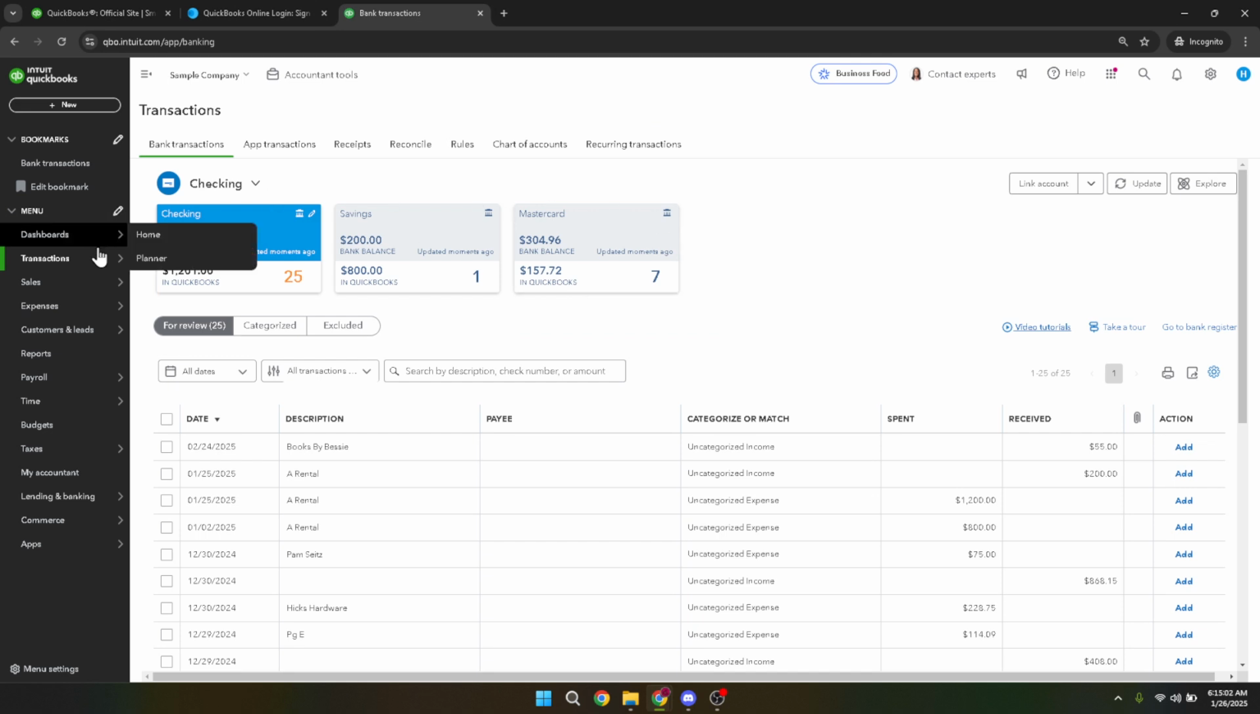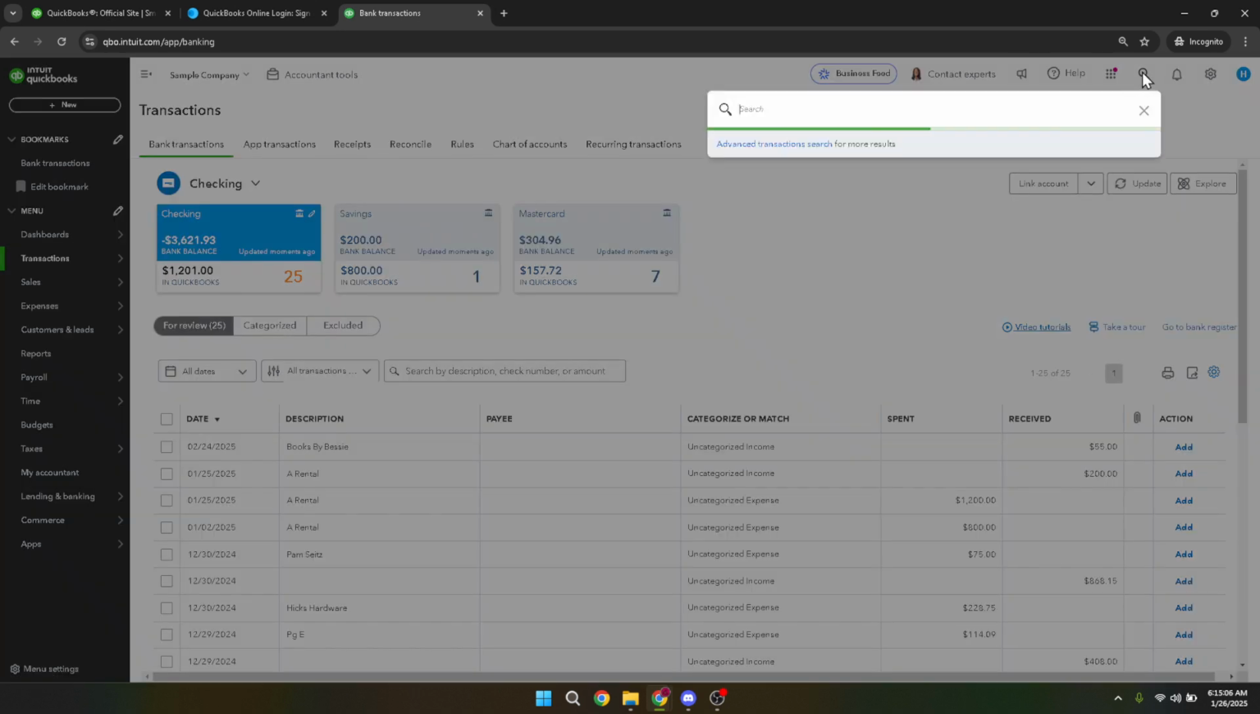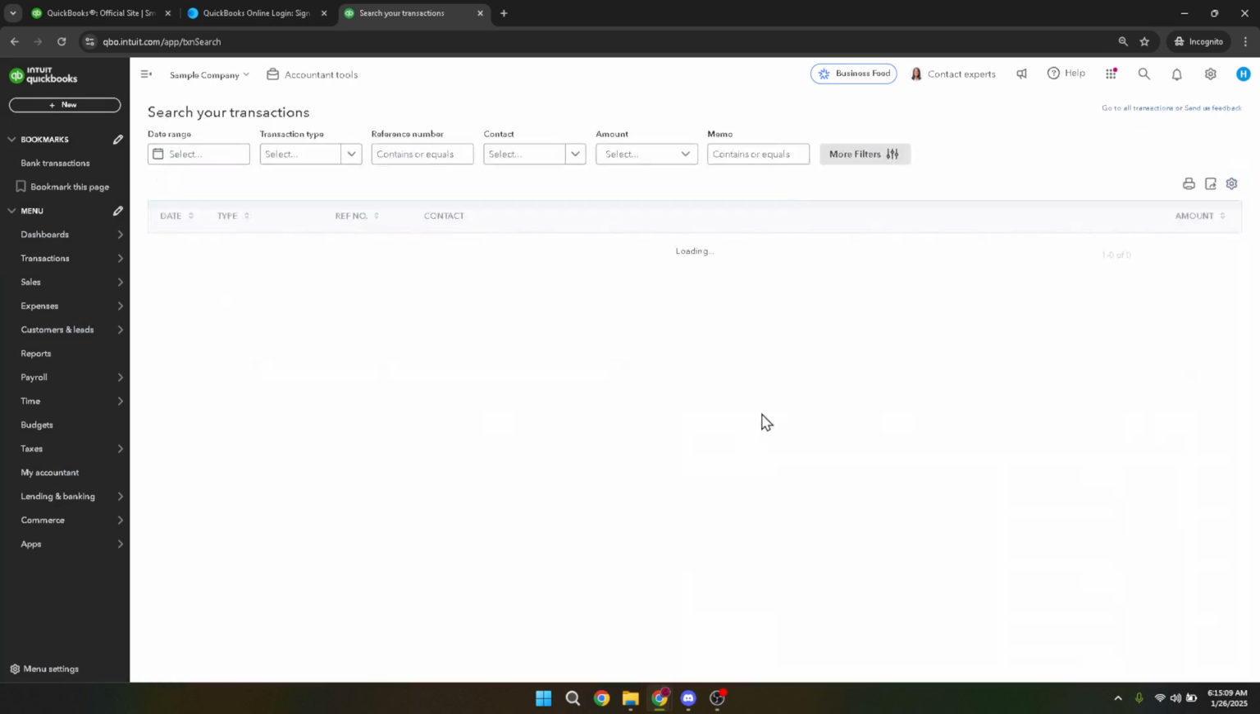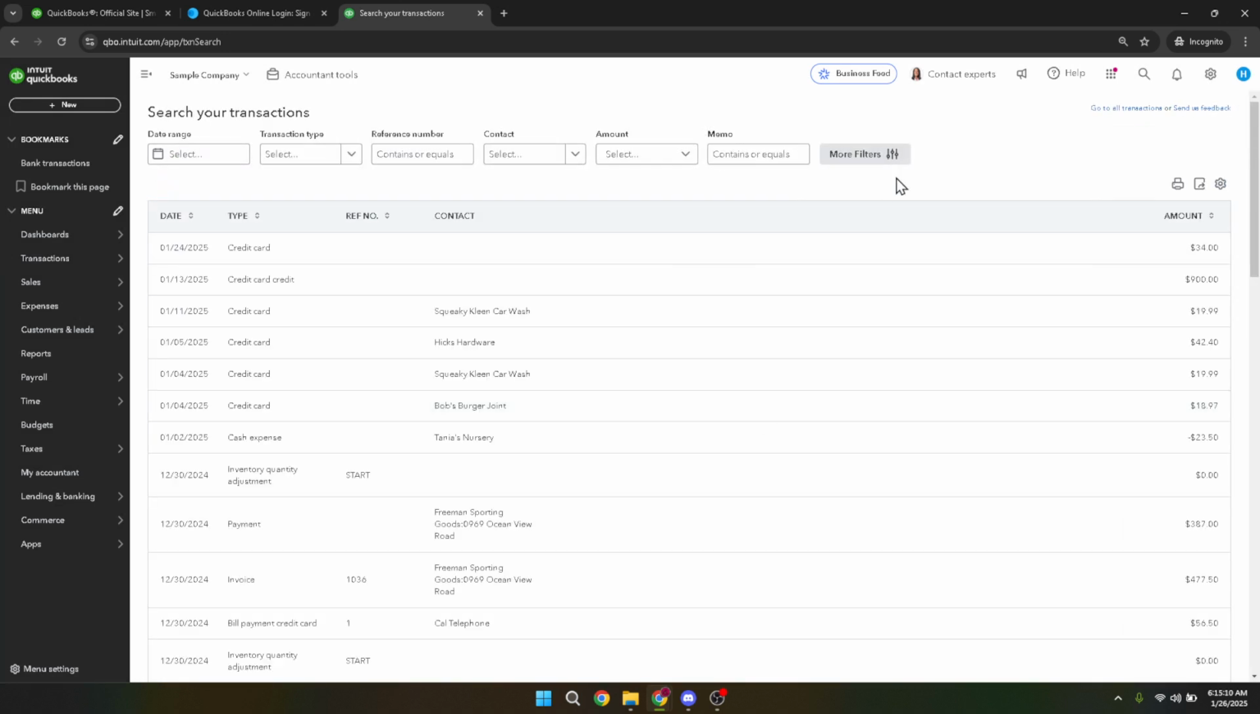With the search dialog box open, you'll notice an option at the bottom named Advanced Transactions Search. This is a highly useful feature when you're dealing with a large volume of transactions or need specific information filtered. Click on this link to open up more precise search options tailored to meet your needs.